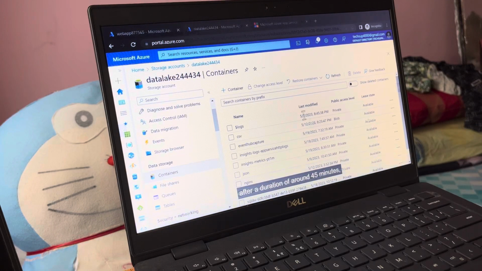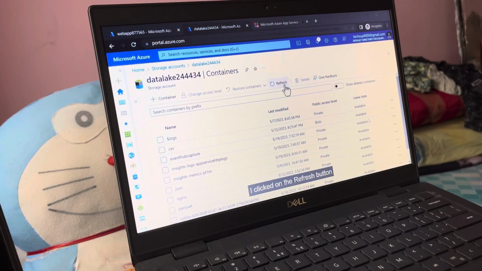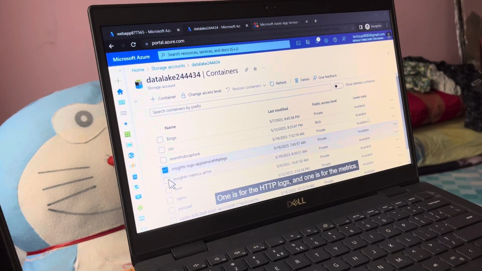After a duration of around 45 minutes, I clicked on the refresh button when it comes to the containers that I have in my Azure Data Lake Gen2 storage account. I can now see that I have two folders, or two containers, already in place. One is for the HTTP logs and one is for the metrics.